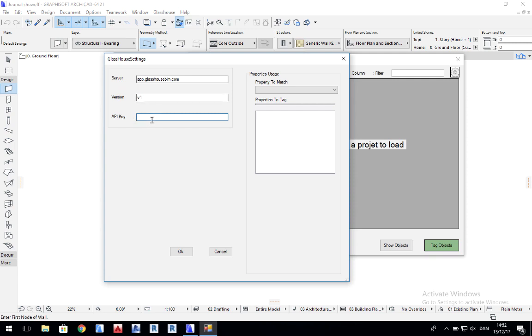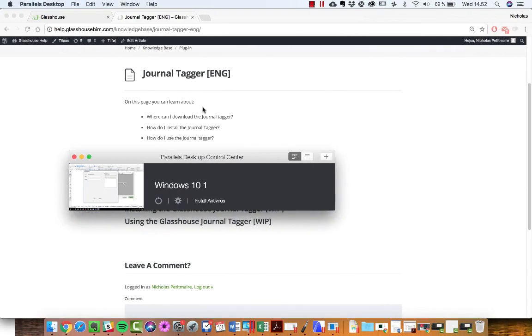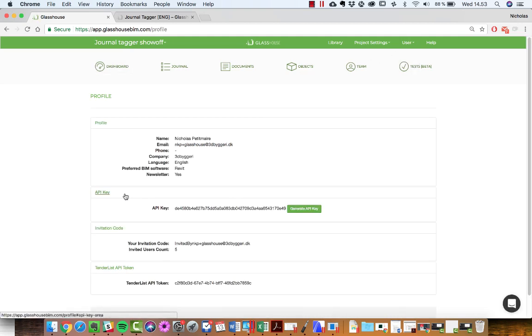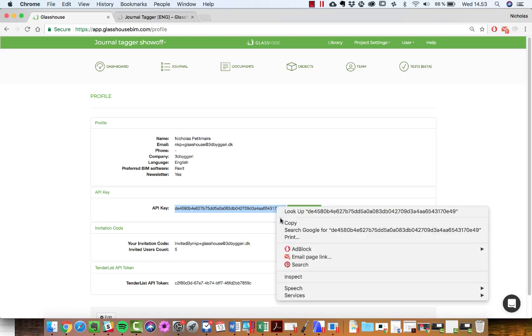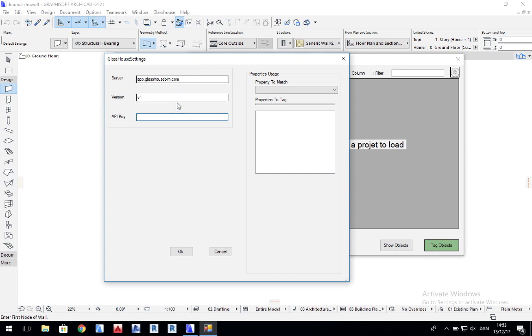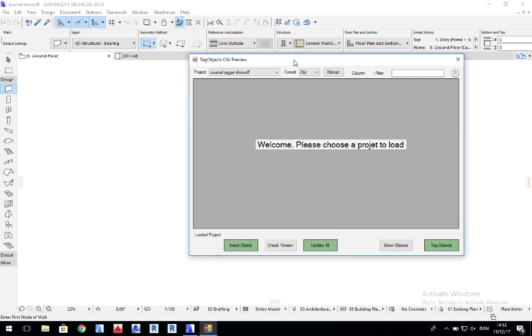When you need to find the API key, go back to your user that you've logged into on Glasshouse. Up in the right corner there is a user dropdown and there's your profile. This is where you find the API key. The second box here, it has displayed your API key. Take this, copy it, go back to the journal tagger, and let's paste it in, and you press OK.